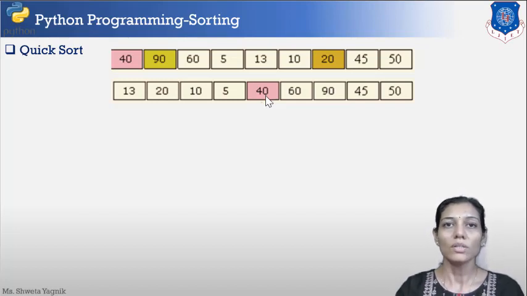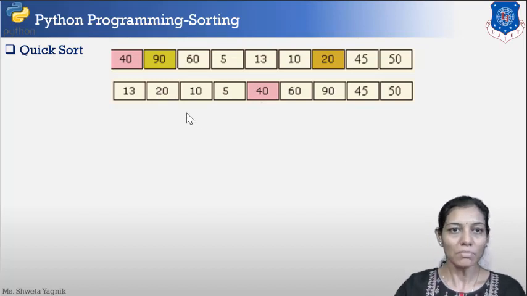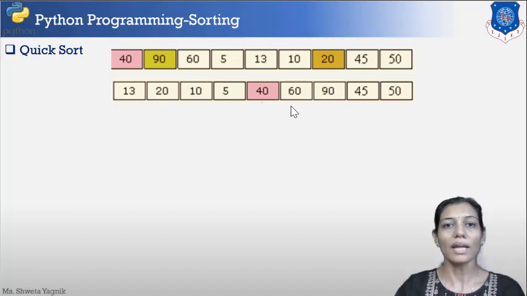In merge sort we used to divide our array based on the middle index: we found the length of the array and then divided it based on the middle index. But here it is not the case. 40 is already at its proper position, so we can ignore this element when further subdividing the list, because 40 is already sorted. Now we keep repeating the same thing on the left subarray and the right subarray.